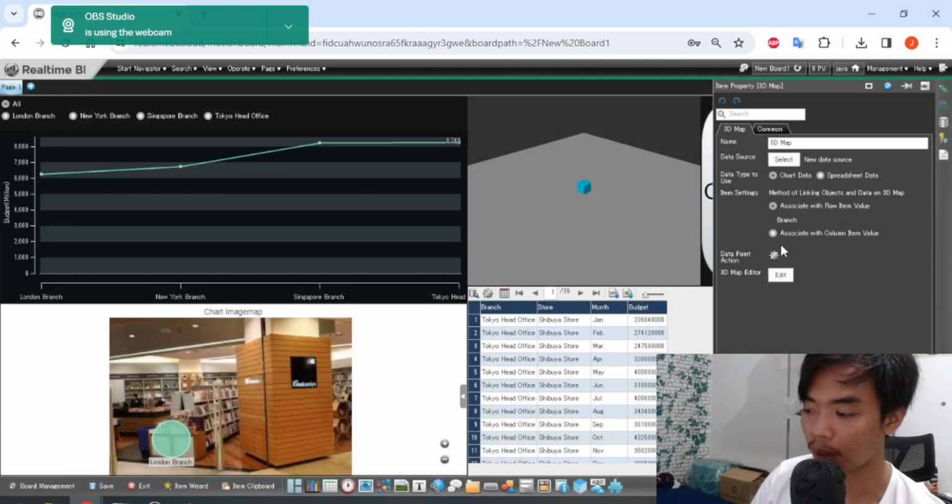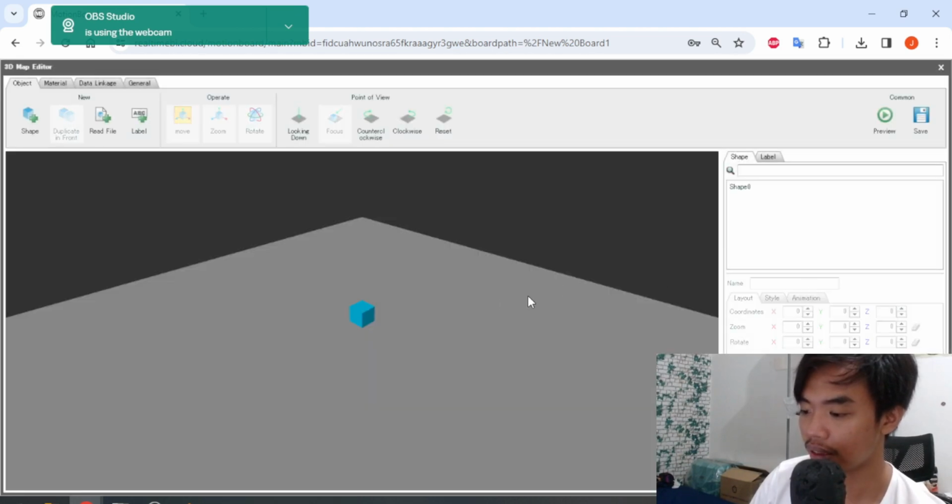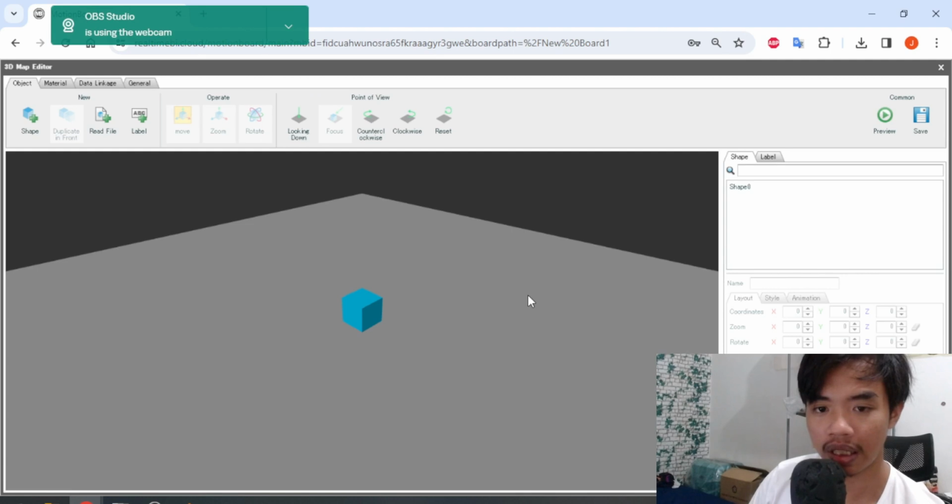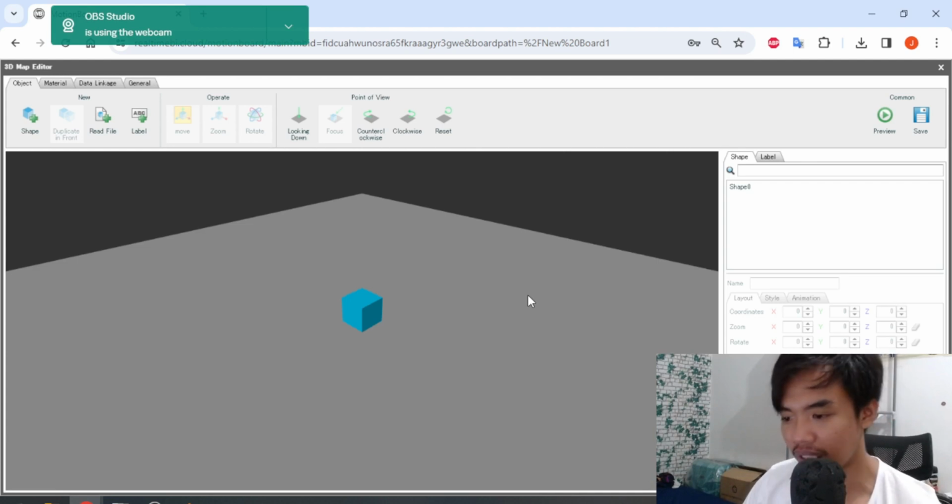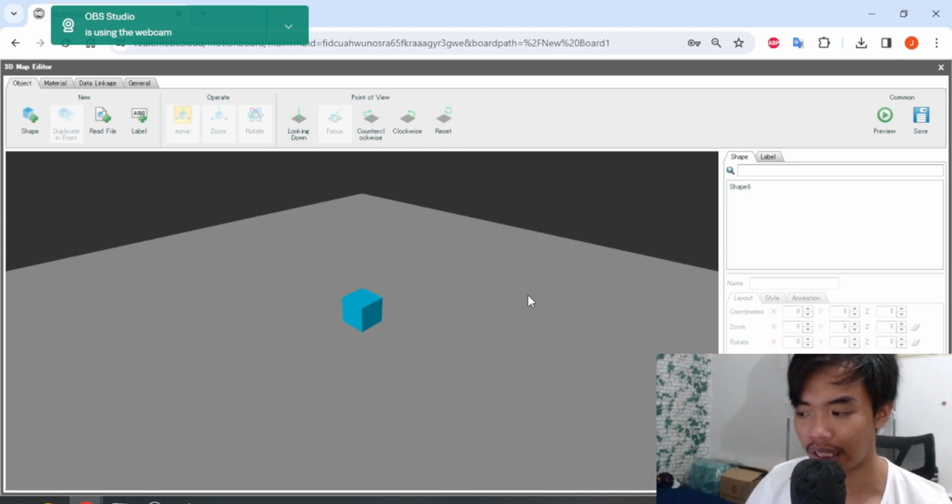But that's not what we're gonna do today. We're gonna just simply insert the 3D object that we have created. So we go to 3D map editor, we go to edit, and then we have this menu editor. Now this is a simple yet quite powerful feature in Motionboard, because this is basically a 3D editor right inside Motionboard.